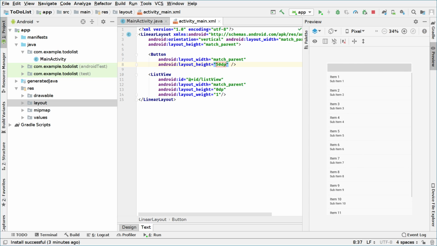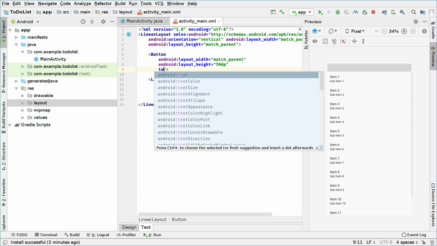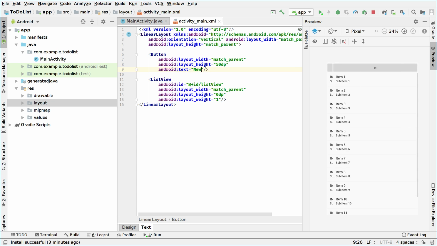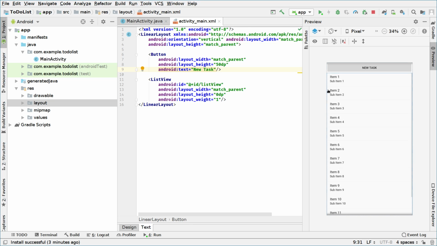Okay, and the text of this button will be new task, because when we press that button, we want to add a new task. And as you can see in the preview mode, we can see how the new task button will look at the top of the screen, and after that we will have our list view in which our tasks to do will be shown.